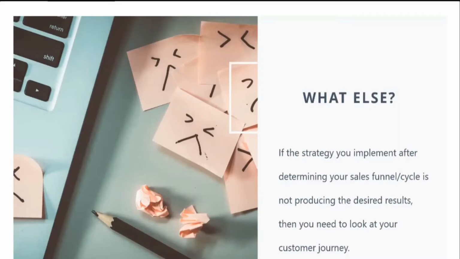So let's say you choose a sales funnel that you're comfortable with. You've broken down all your potential or existing customers into different phases and determined how you're going to communicate or target them differently within those phases. What if that doesn't work? Because it doesn't always work, or at least it doesn't always produce the desired results. It might be working, but not as well as you want it to. Then you need to look at your customer journey.